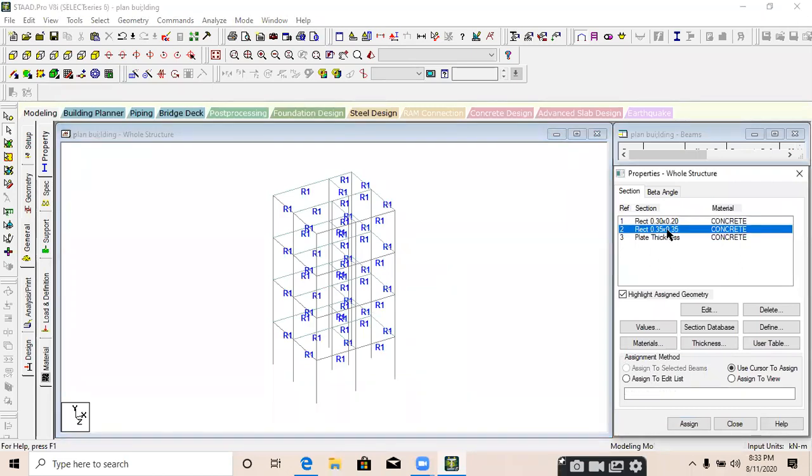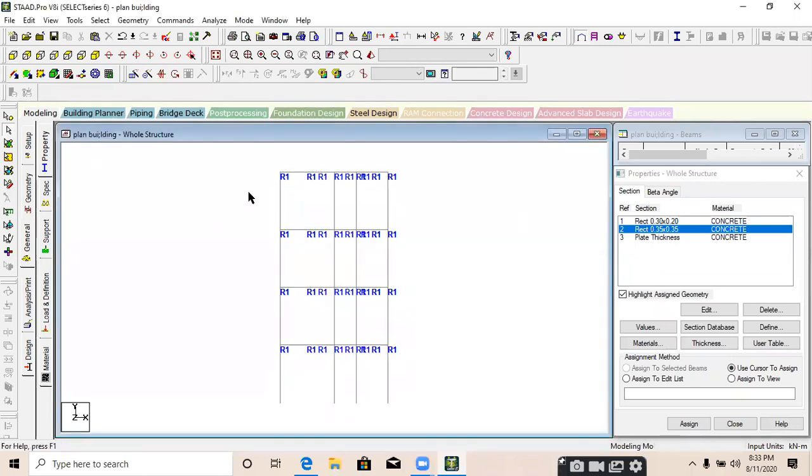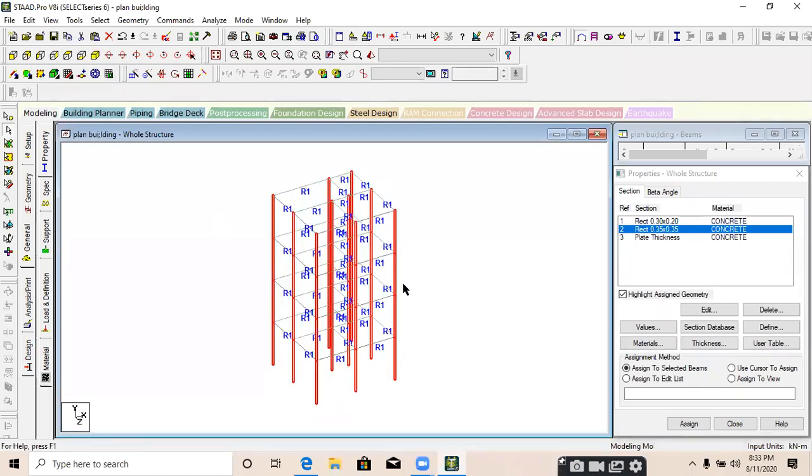Select the next one. It's a property for all column. Go to the front view and select all the columns. Hold Control button from keyboard and drag window like that. Now we just selected all the columns. Method will be same, assign to selected beams, assign, and yes.